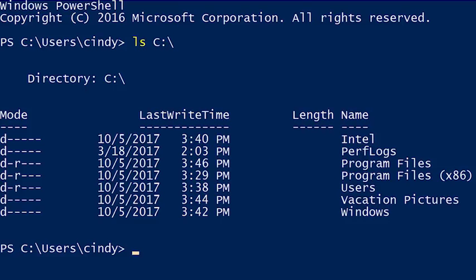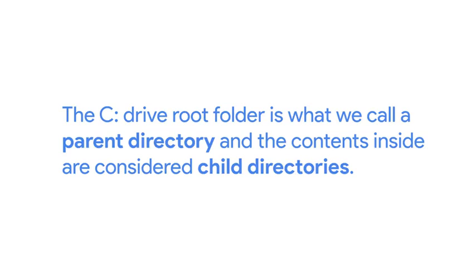Now you can see all the directories in the root of your C drive. You might just see a few or a whole bunch of directories. It all depends on what your computer is used for. The C drive root folder is what we call a parent directory, and the contents inside are considered child directories.